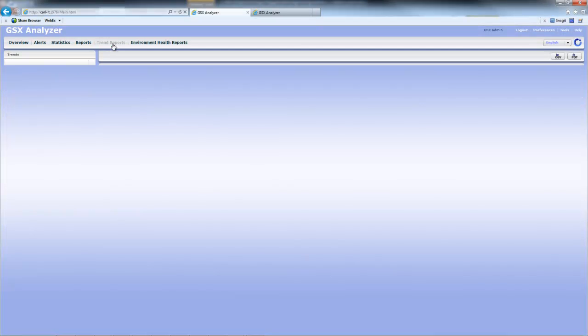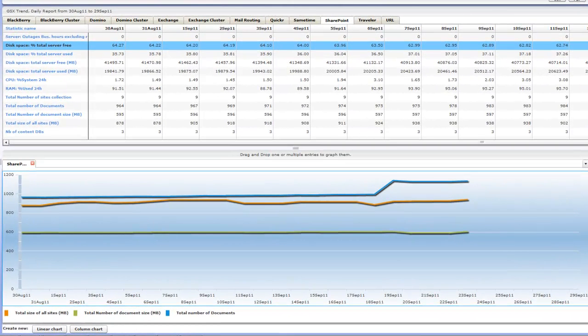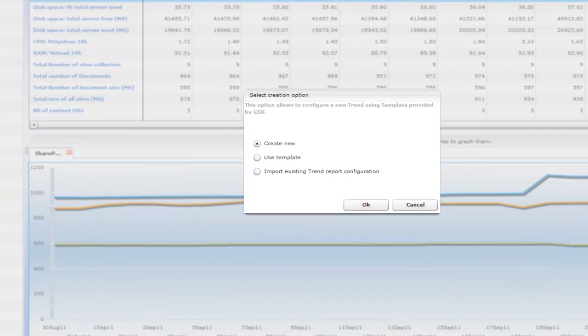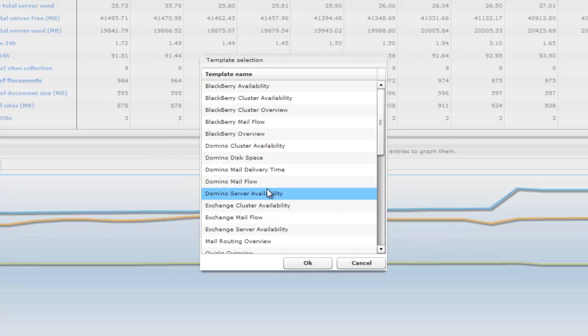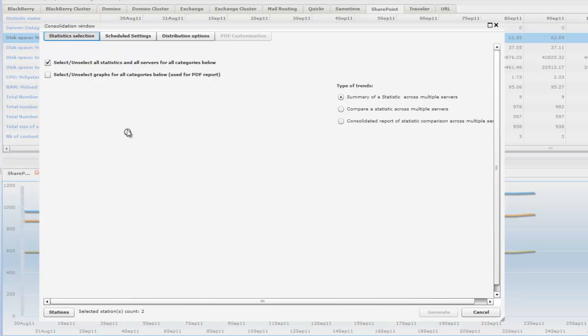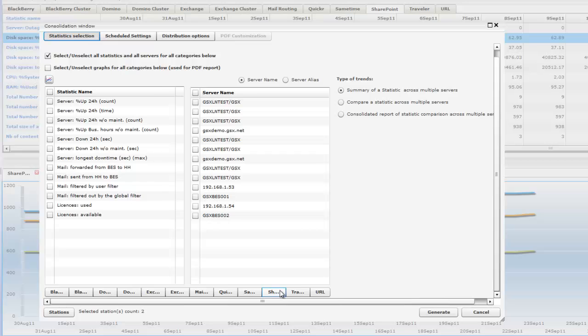Alright, let's take a look at this now from a SharePoint administrator's perspective. To manage your environment and see the evolution of its size with the ability to forecast, you can go into this trend view. Click on a new trend and we'll begin to configure a new report. Let's use a template. Click on OK, and let's find something for SharePoint here. How about SharePoint site data?